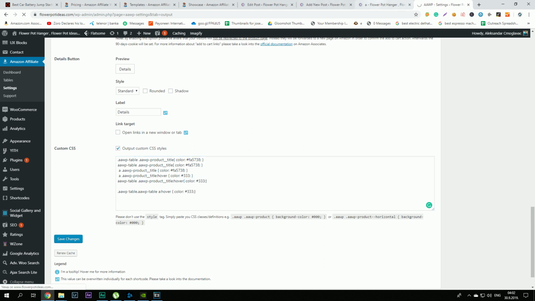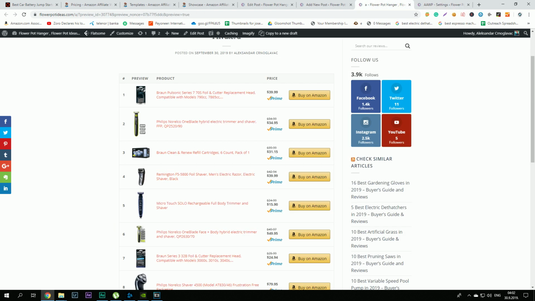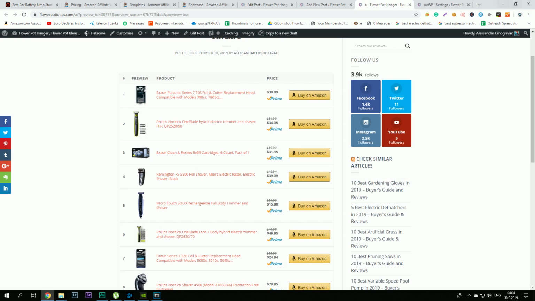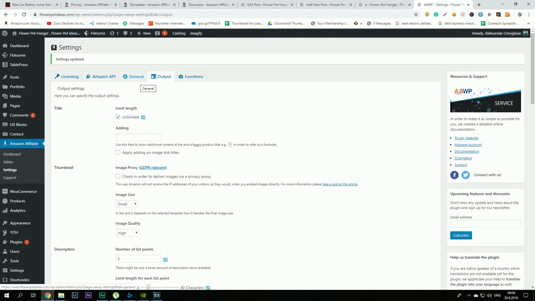Save changes. Alright, it is saved. Now refresh it. And it changes colors. Nice, isn't it? So now what we're gonna try to do is narrow the headline text to add the ratings and the price, and remove the prime availability if you buy a product.